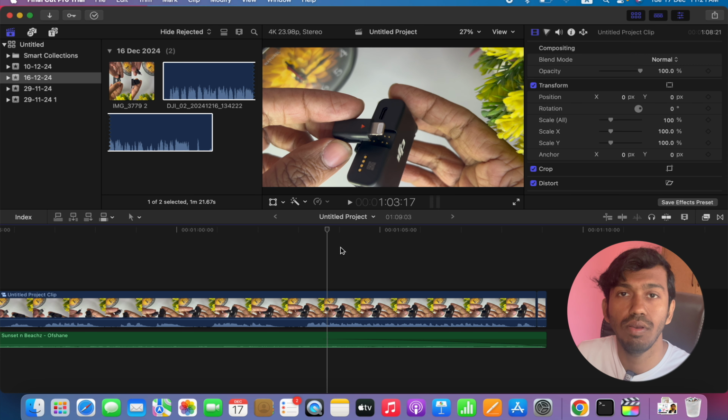First things first, make sure your video is fully edited and polished. Once you are happy with it, proceed to the share button on the top right corner.